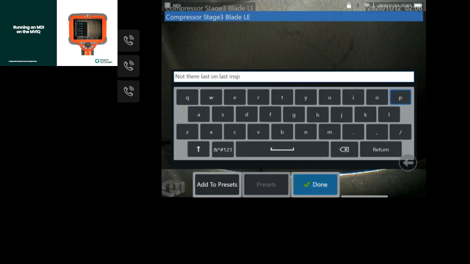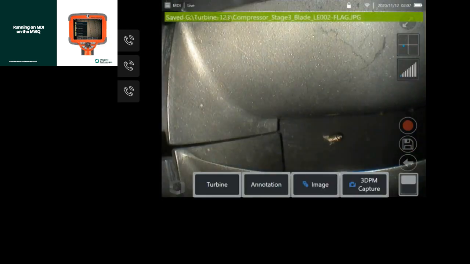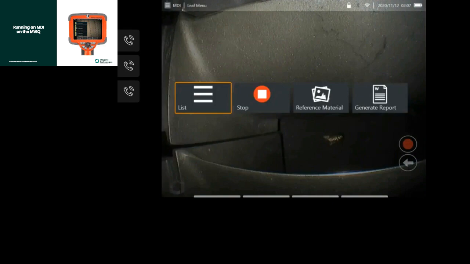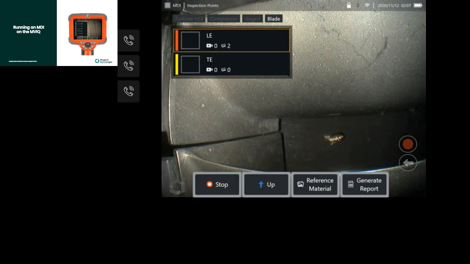Then what I'll do is I'll save it with a flag, and I want you to notice in the blue status bar, right now it says blade leading edge 2. When I save with a flag, you see the dash flag is now a part of the file name, and you continue on. In this case, I'm finished in the compressor. If I go to the list, you'll notice that yellow leaflet that was on the left has now turned red because I've taken 0 videos, but I've taken 2 pictures, and maybe I do want to take a picture of that. So I will go back into that leaf.